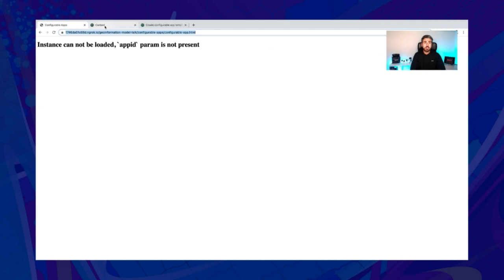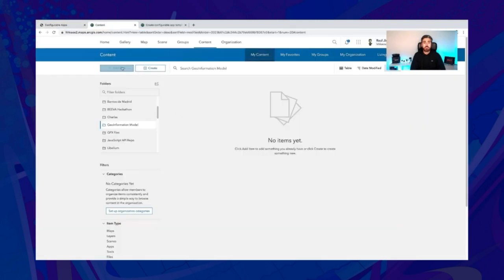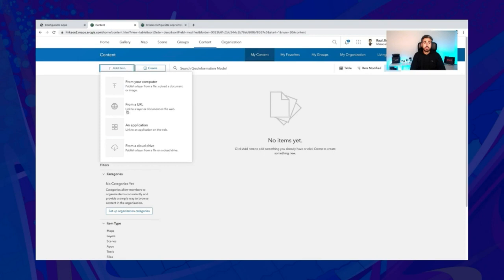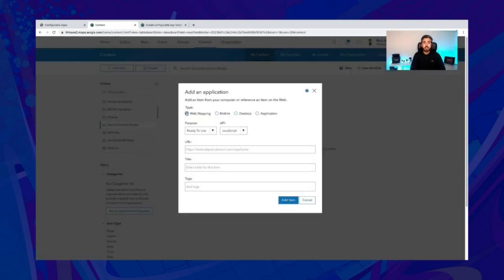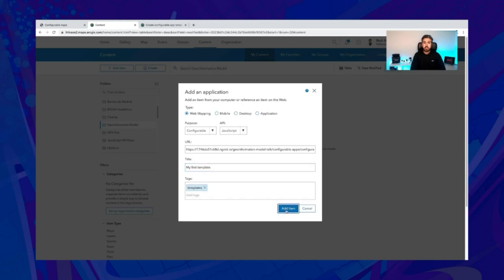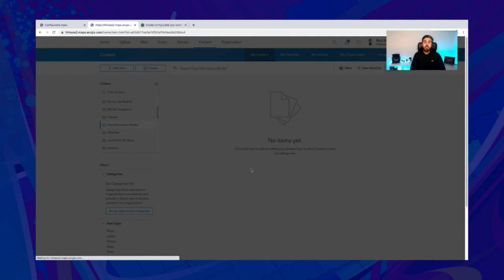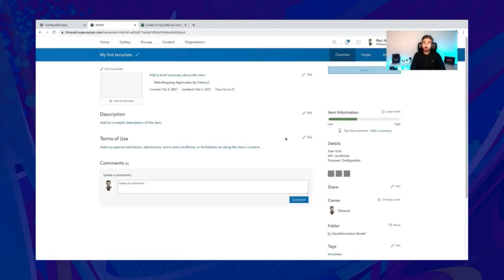How do I register this template on my organization? Well, first I need to go to my content and create a web mapping application, set it as configurable. I will set the URL of the template, give it a name like my first template, add item. Next, I will need to set the configuration parameters.